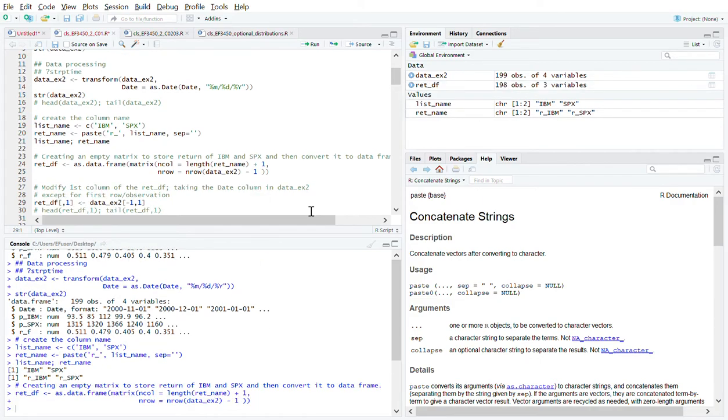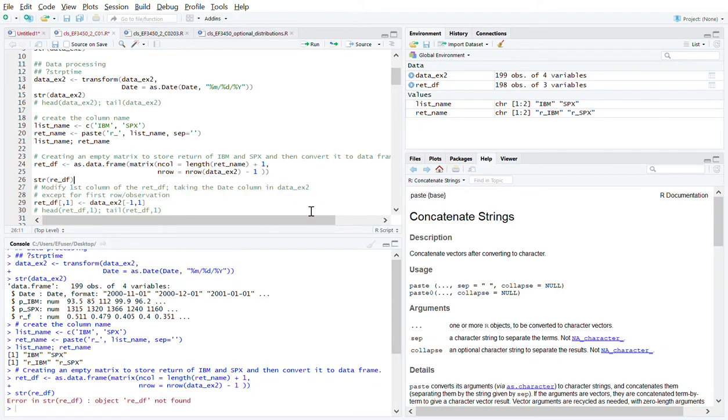So we just create an empty data frame for the return data frame. And oh, sorry.